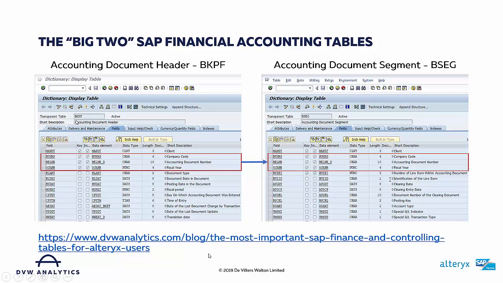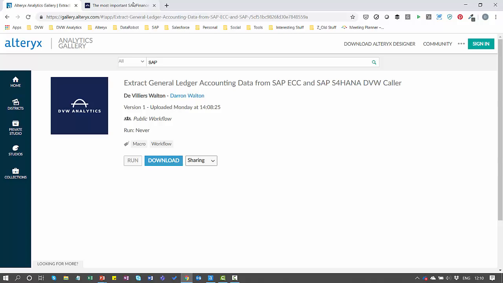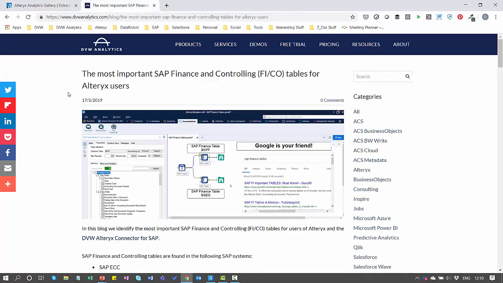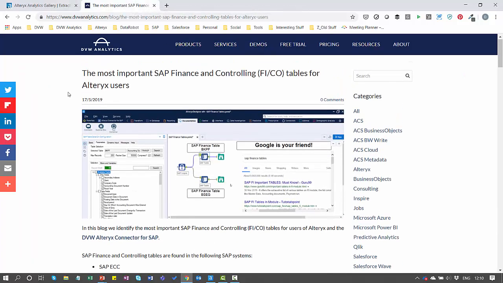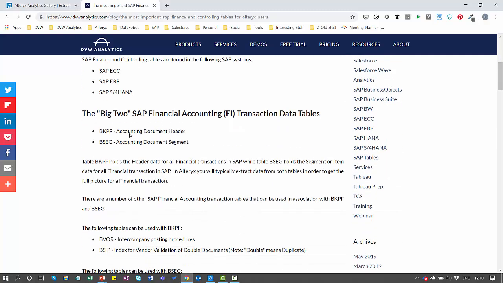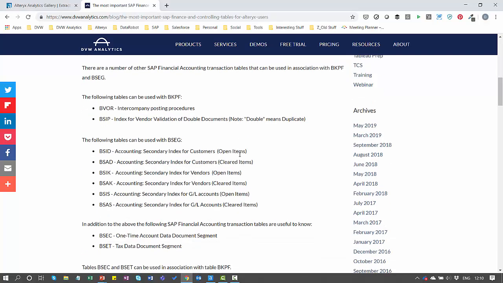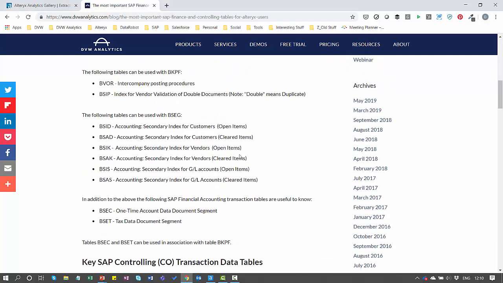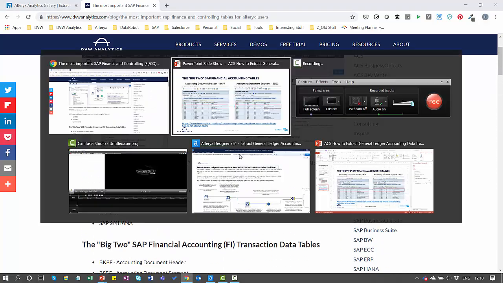Now, if you're not familiar with SAP tables, there's an abundance of information on the web. Google is your best friend here. We've also put together a blog which is available on our website where we highlight the most important SAP tables for finance and controlling, and we spell out the big two, which we're going to work with today, along with many of the other supporting tables that you might be interested in. So do take a look at that if you're interested.